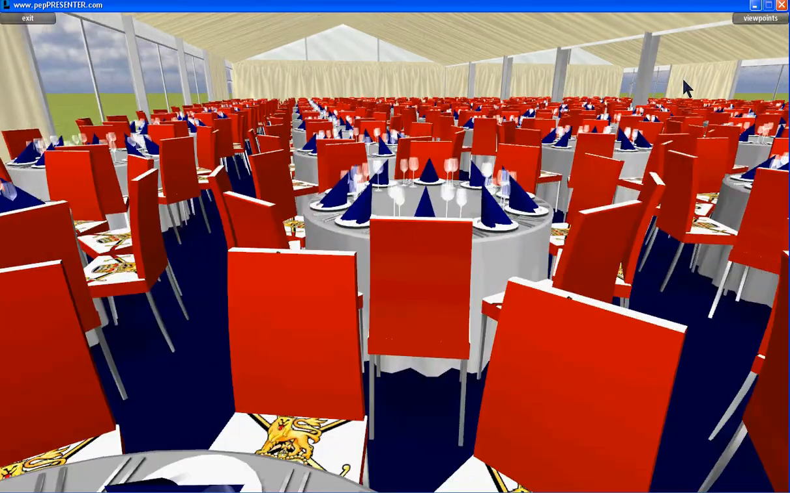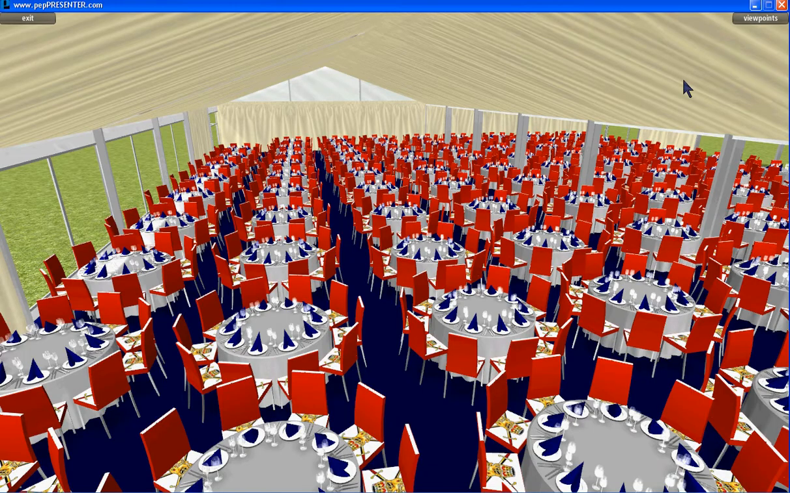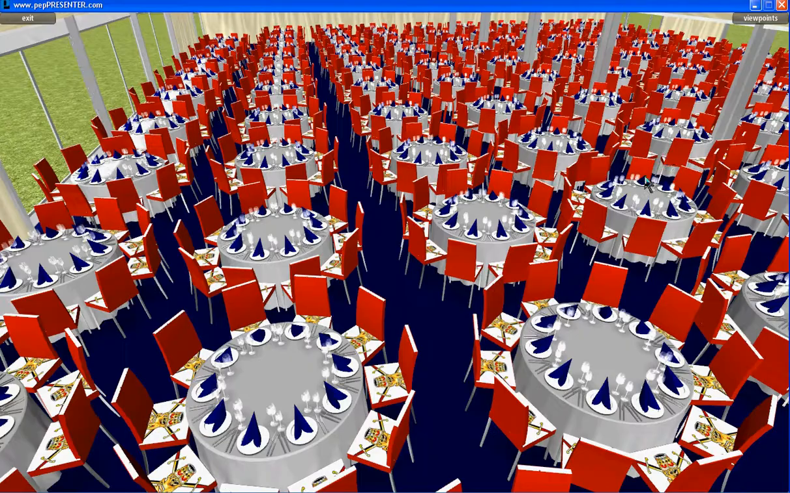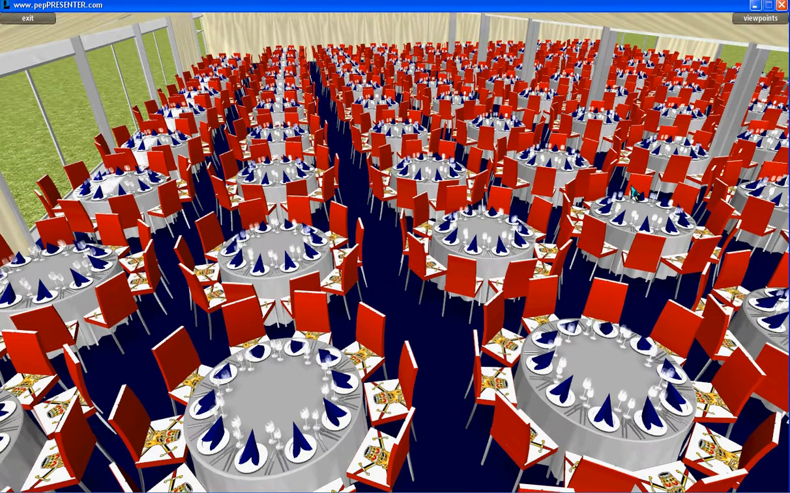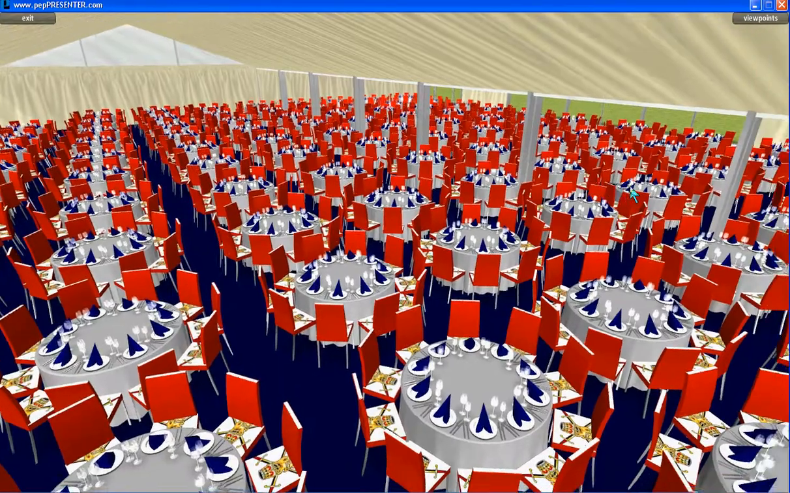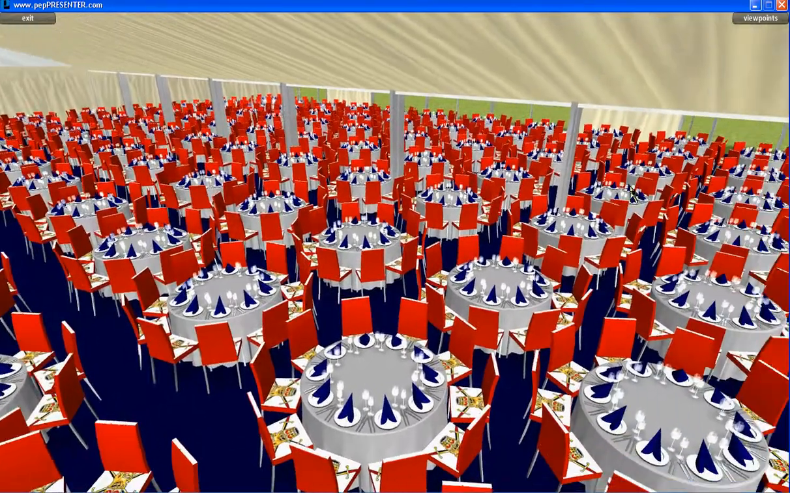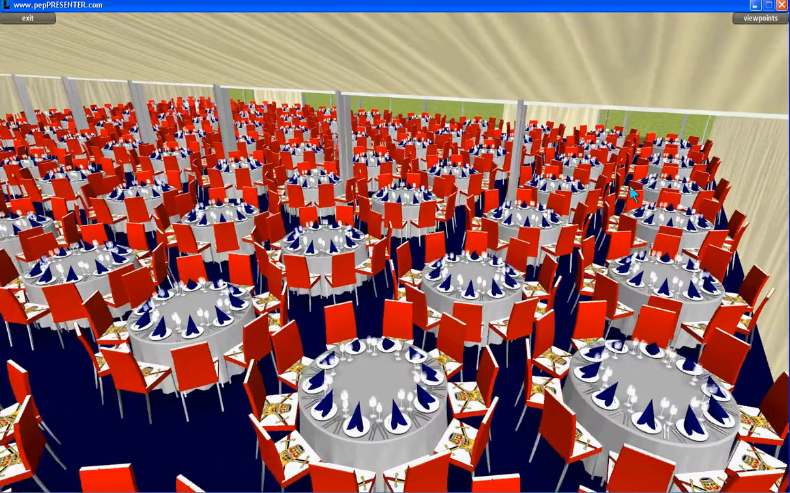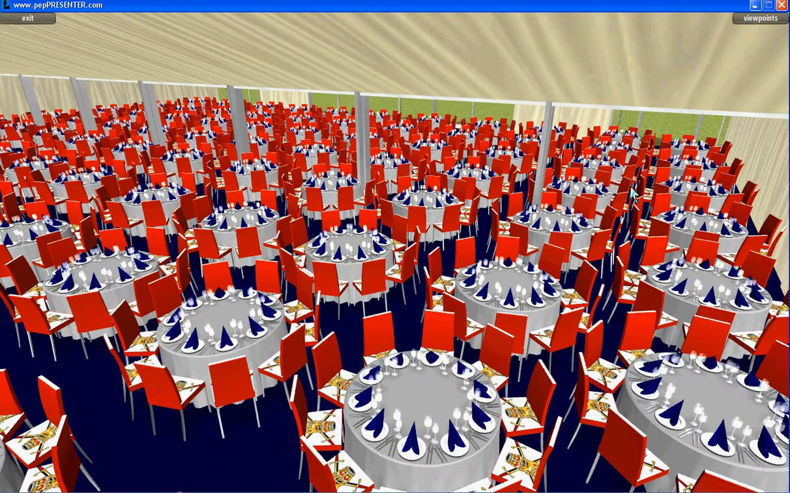If we just go along here, and go up a little bit, you can get more of a fly's eye view. We have a look around here. If you wanted to count, there really are 100 tables in there, each seating 10. That's a lot of soldiers and a lot of food, hopefully.